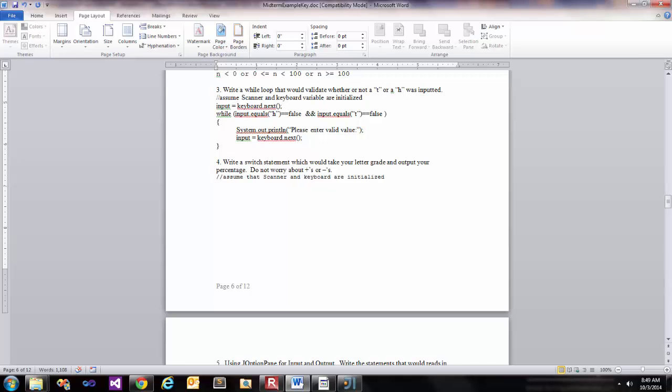So what we want to do is take in a letter grade and then output what value we want. So we can do the same thing where we take in an input. Input equals keyboard.next. And then basically, we want to do a series of if-else statements, or we could actually do a case statement. We want to do a switch statement, since it does say a switch, to figure out our grades.